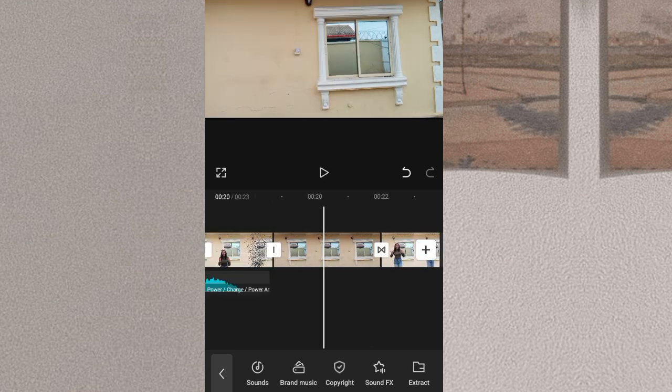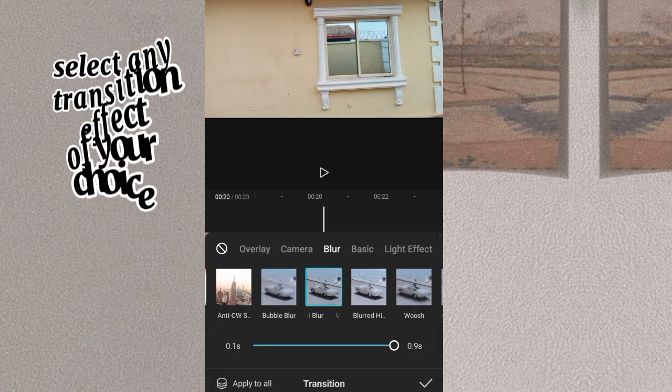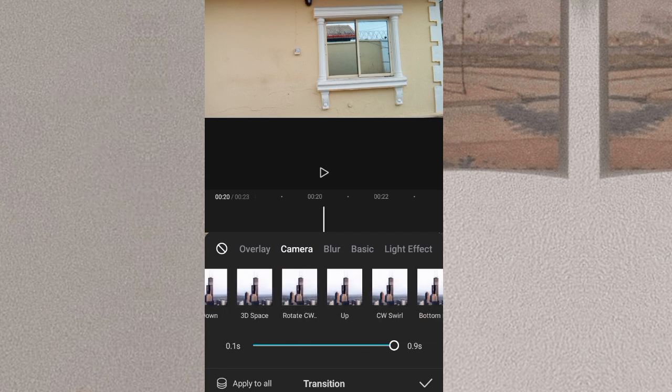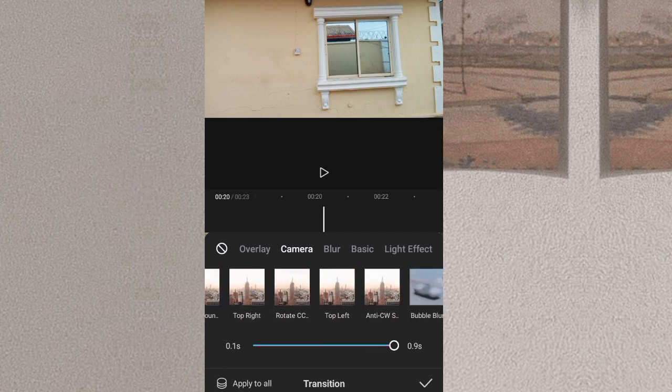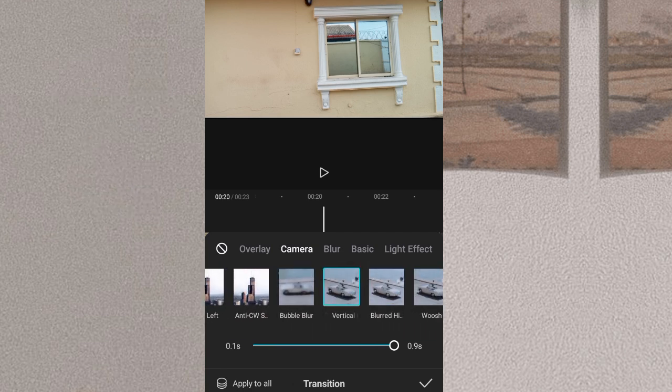So guys, after you've gotten that exact part that you want, you click on this line of division here, and then you select any transition that you know will be best for you. The one I normally use is this vertical blur.